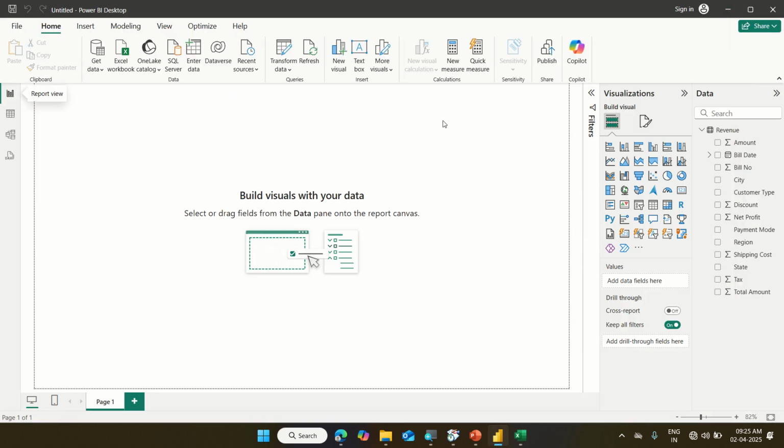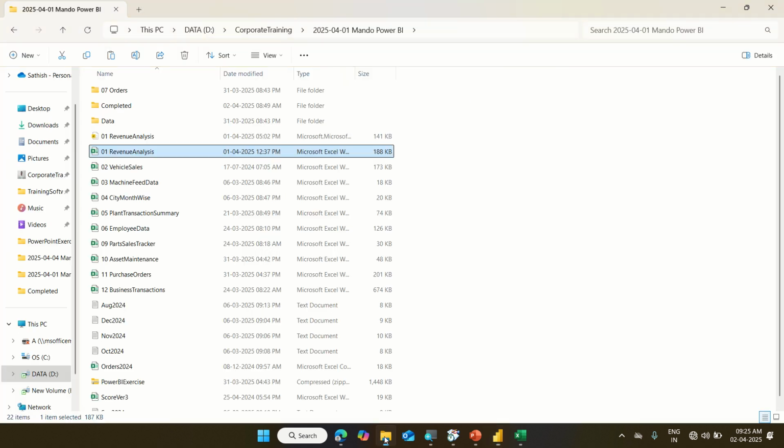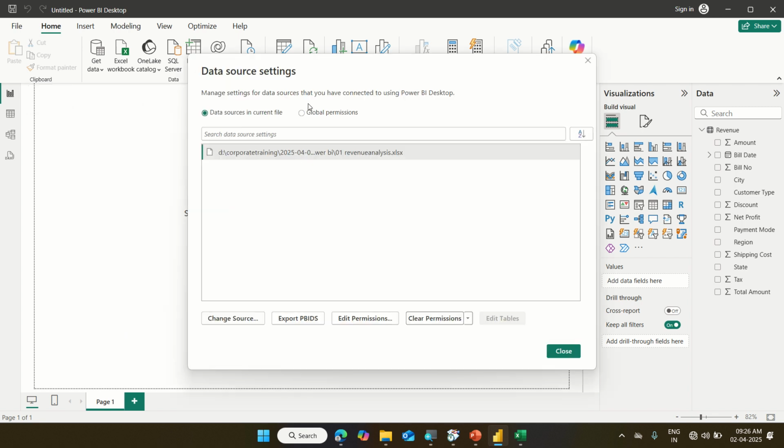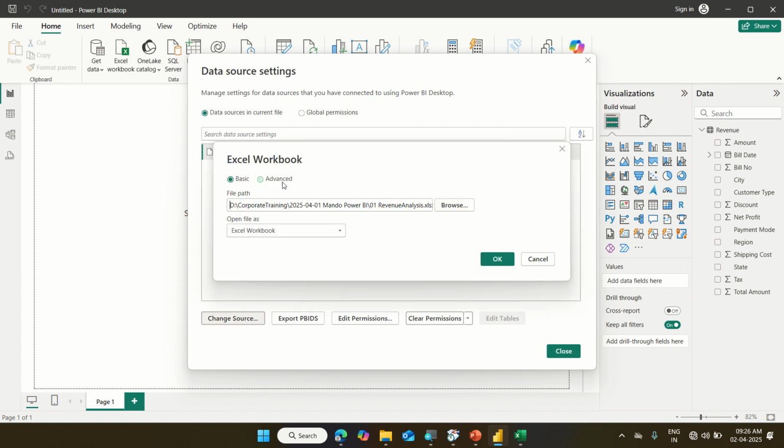So if you want to update, what has to be done? There is an option called refresh. But if you change the location of this table, suppose today I am working in D drive, tomorrow I am going to cut this file and put it into some other location, then you can go for data source, transform data, where we have an option called data source settings, and you can change your source. You can change your location also, right?